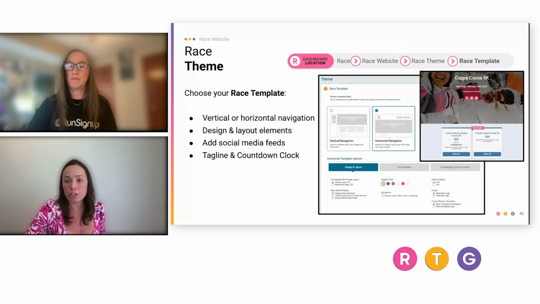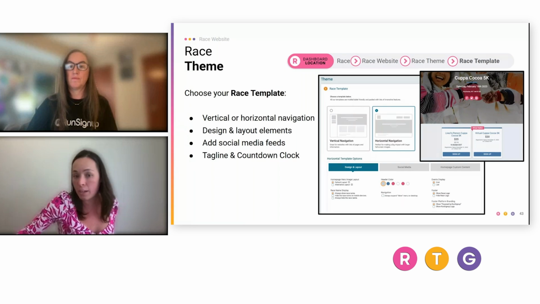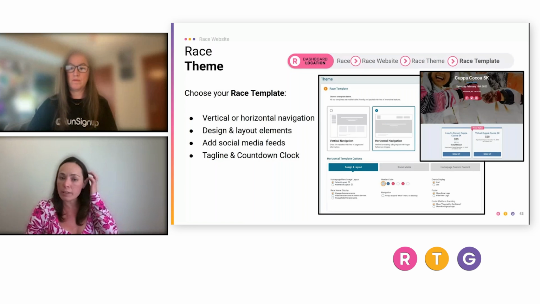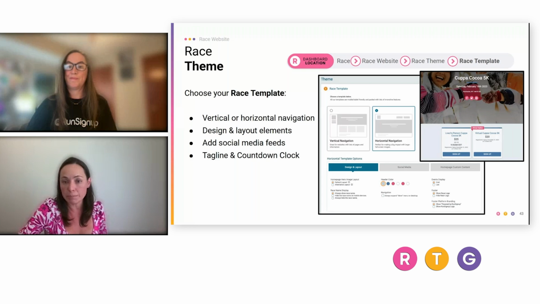If registrations are entered manually, is there a processing fee? No, there is not. There is no processing fee for anything that does not have a paid transaction. So if you have free registrations, or if you're importing them manually, then there is absolutely no processing fee on RunSignup.